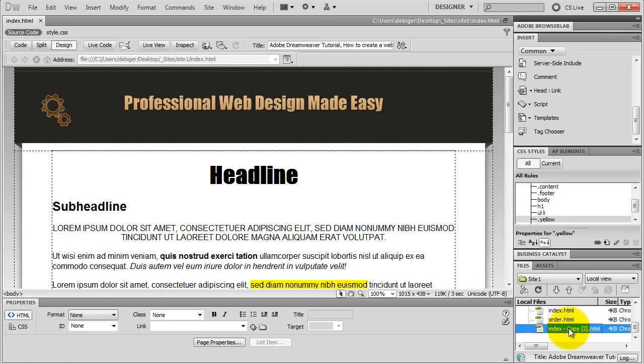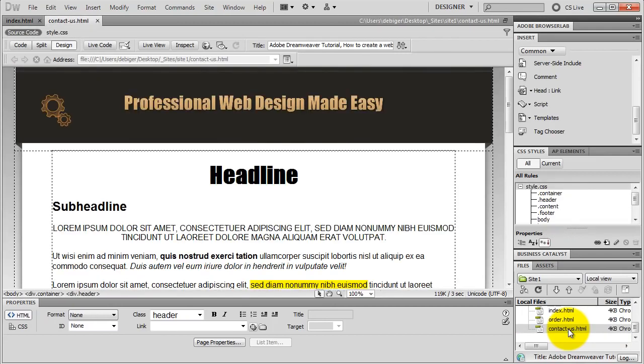Okay, and the other one as contact us.html. You can use a dash or an underscore to separate words in your file names. Either one is fine, but dash is more widely used. Okay, I open up my contact page, and I change the headline to contact us.